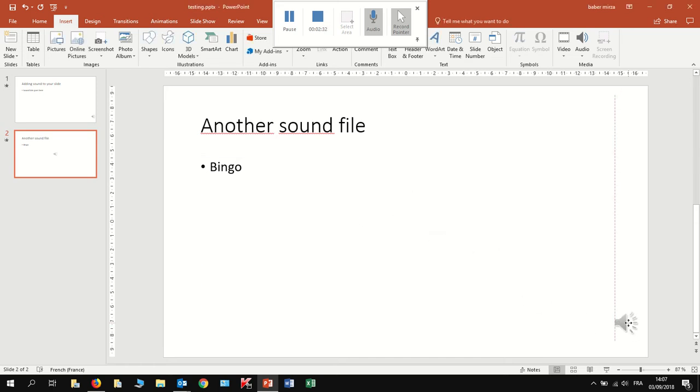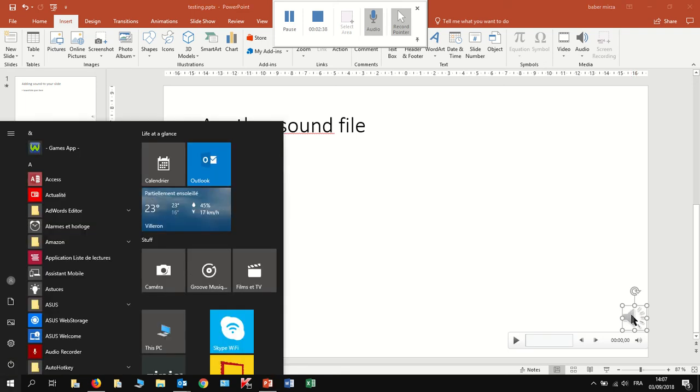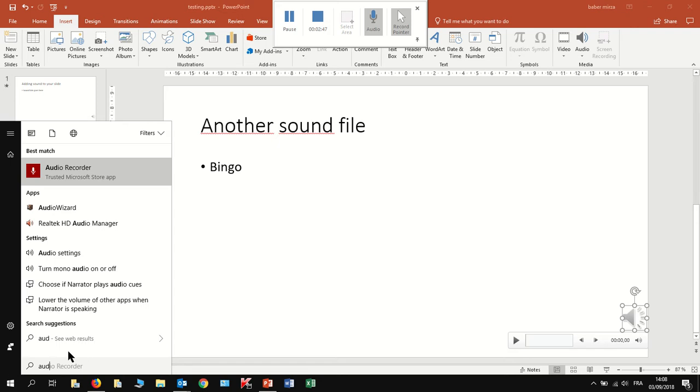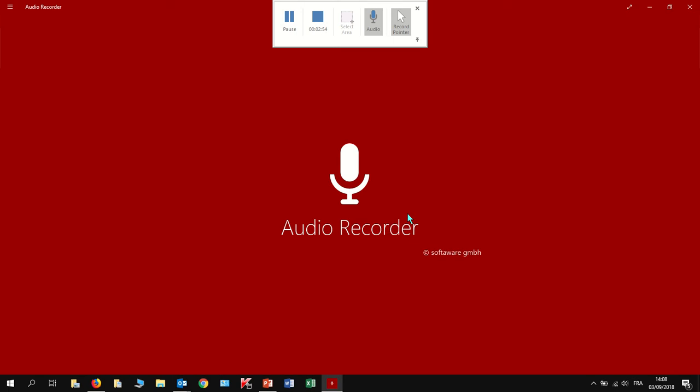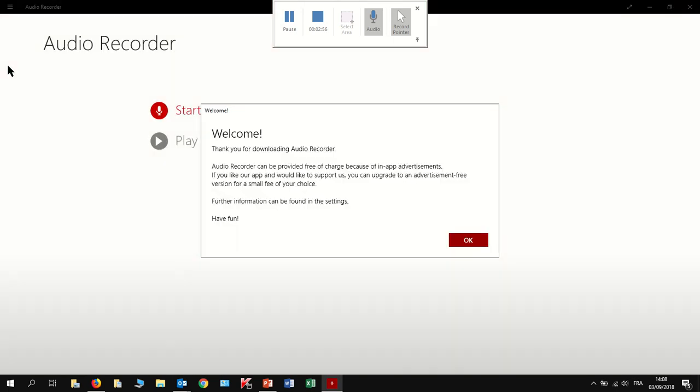If you have Windows 10, let's say, there is an audio recorder right over here. It's a default one. If you don't have it, you can download it for free as well from the Windows Store. So just in case, I'm going to type it out so I tell you what it looks like. Audio recorder, trusted Microsoft Store application. You can open it. All it does is simply record your files. Okay, welcome, thank you for downloading audio recorder, and have fun.